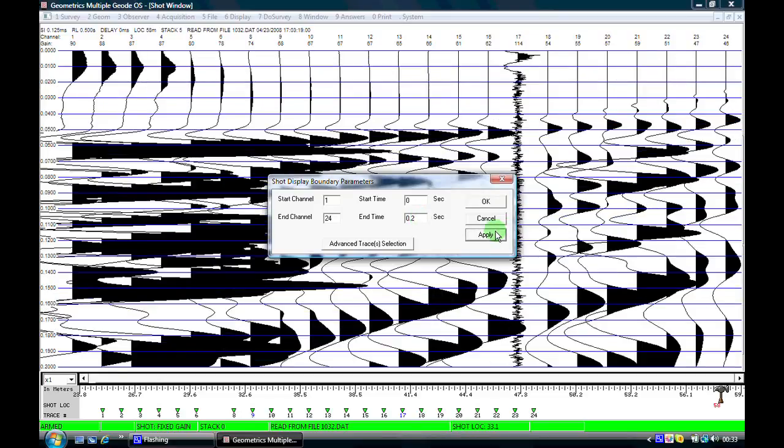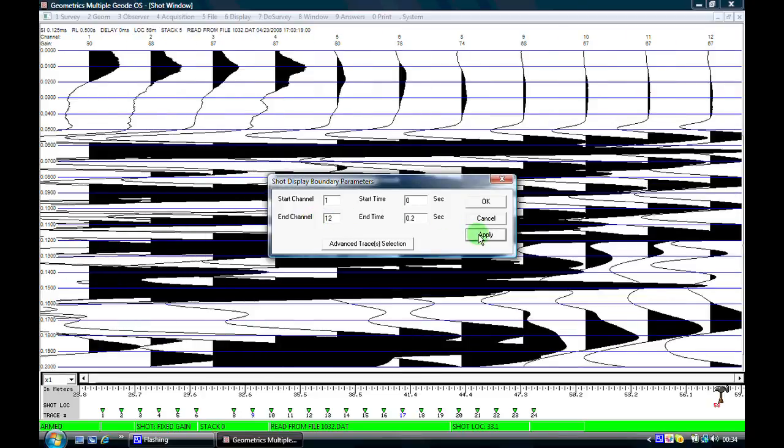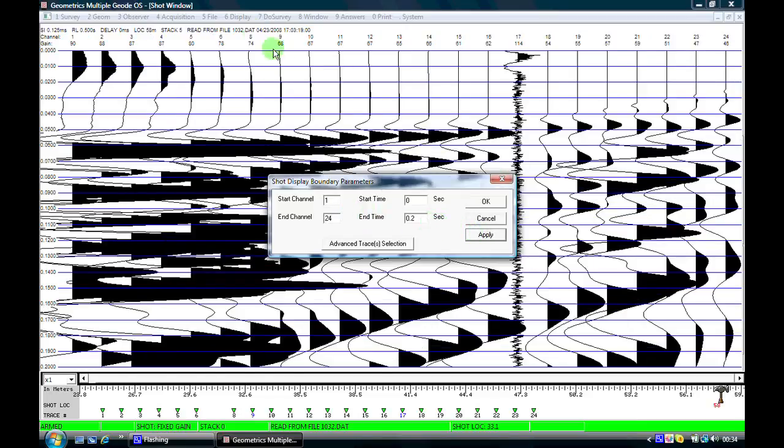And we'll expand it out, because really for refraction we're only interested in this top portion of the screen up here from our T0, which is our trigger point, down to where our first arrivals are, which in this case is at this location here. If I wish to examine, for example, the first 12 channels in more detail, I can put in number 12 as my end channel, click on apply, so now I'm only displaying the first 12 channels. And so on. We'll put this back to the original acquisition parameters. Click on OK.